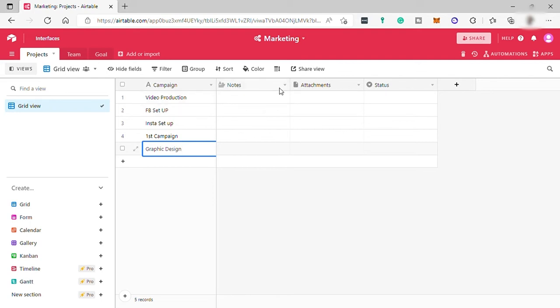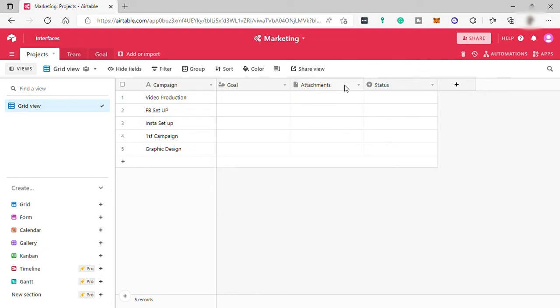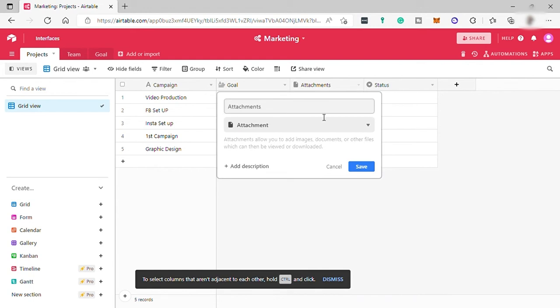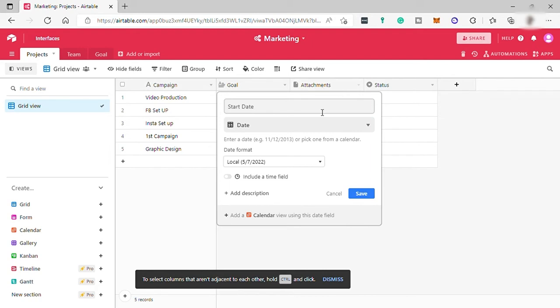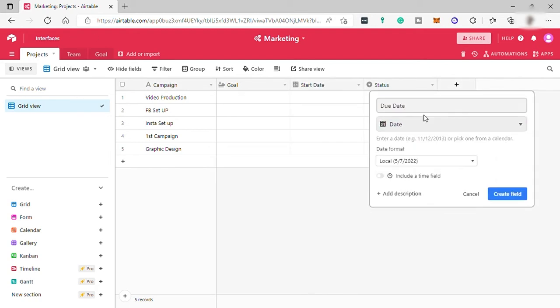Then the next row, let's name it as goal. And then let's select the field type for this. So let's select long text. So you have different field types here to choose from. And for the third row, let's add the start date of this project. So choose date here. And also let's add due date field here. So same, let's select date.